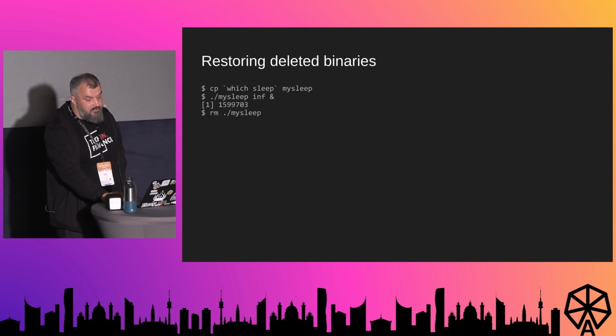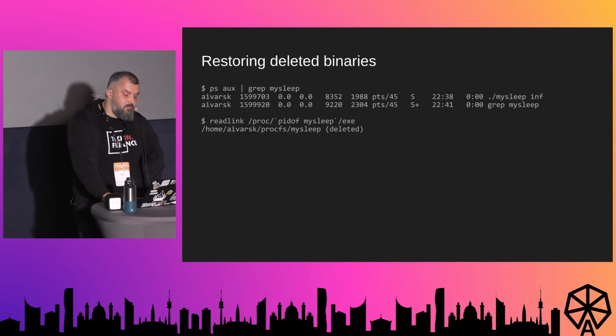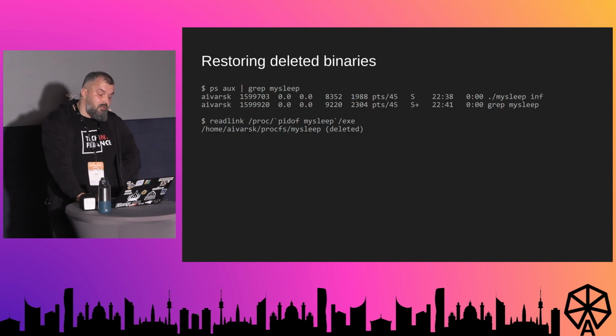And now, restoring deleted binaries. There's a thing a lot of red teams, or attackers, do, where they start a process, then remove the binary, and if you run some scans on the file system, you don't find anything, and it seems safe, but it is not. So here I created a copy of sleep. I started it and removed the file, so it's not there. If I look at the process listing, I see that my sleep is still running. If I look at the exe link of that process ID, it says this file has been deleted, so it's not there on the disk. But oftentimes we still have to restore it, and we can.